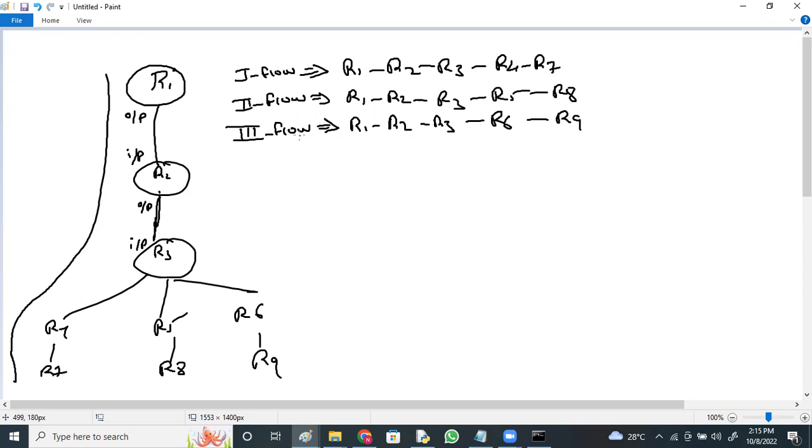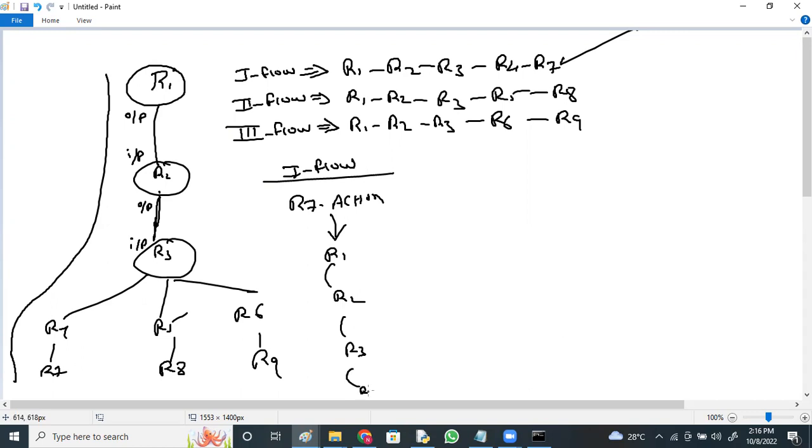So just now I was talking, right? Spark is lazy evaluated. To execute any of these flows, you need to perform some kind of action. If you perform an action, only then the flow executes. See the first flow. If R7 is the last one, R7 dot action. Whenever I call an action on R7, the last one, the flow executes from the root to R7. It executes from R1 to R7: R1, R2, R3, R4, R7, right?